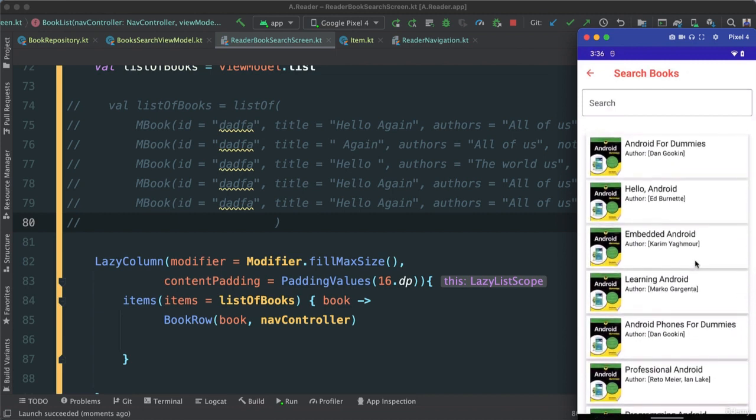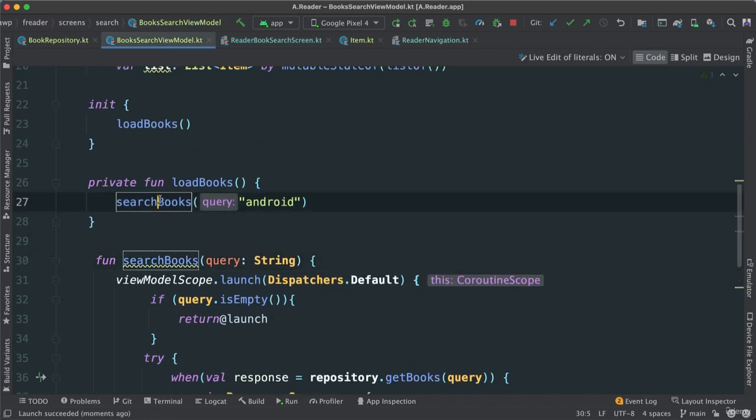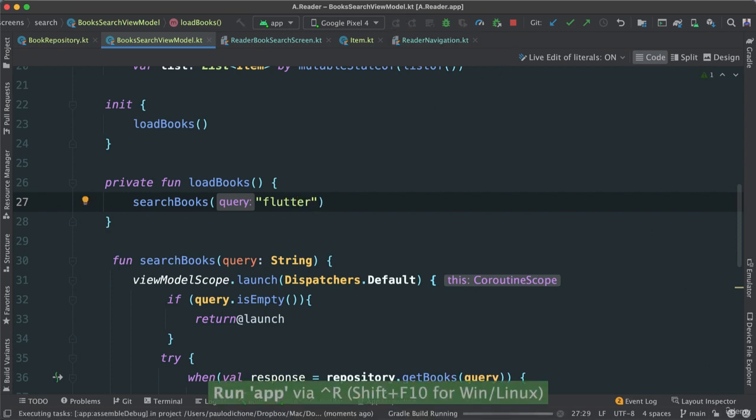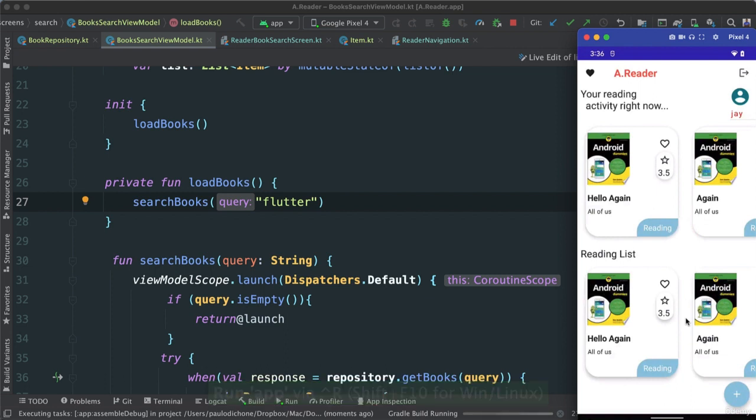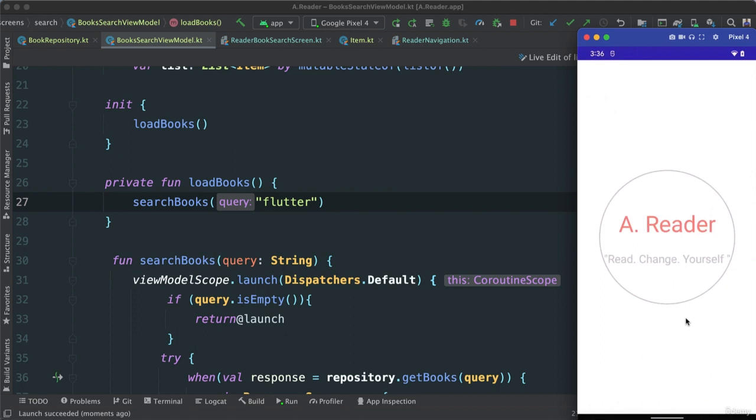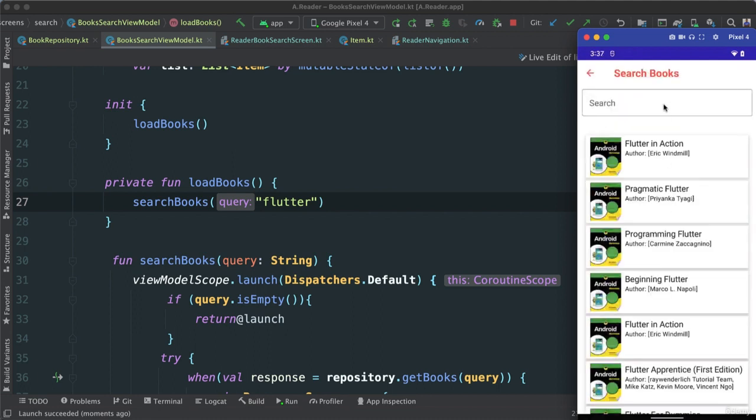That's good. And the reason why you see it's Android for Dummies, so it's Android-related books, is because if you remember correctly, if we go back to our book search, we have this search book, and we pass it Android. If I say Flutter, and let's go ahead and run again, we should see something different. It's going to be Flutter-related books, not Android. And the picture is going to be the same because we haven't really changed that much. Wait, and voila, Flutter. This is good.